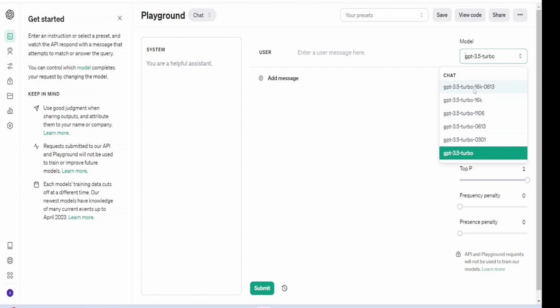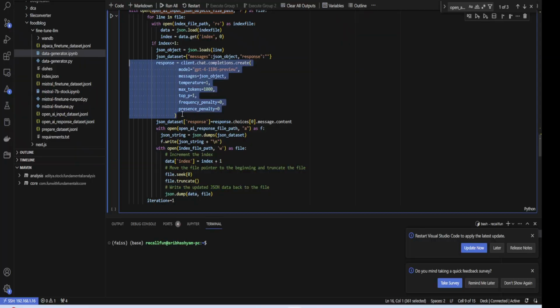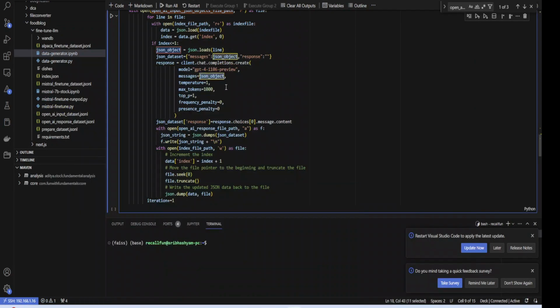3.5 turbo, 16K context length model. You can click this, then check the view code, and here it is. You just copy this code, paste it here, and replace these messages with your prompt template. Here they're saying this is what needs to be sent in the messages, but you can replace it with your prompt template. Once you execute this part of the code, you will get a response.